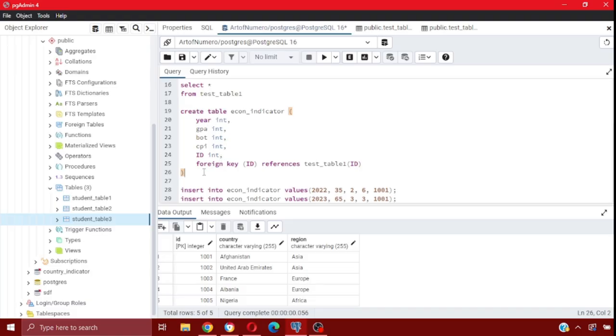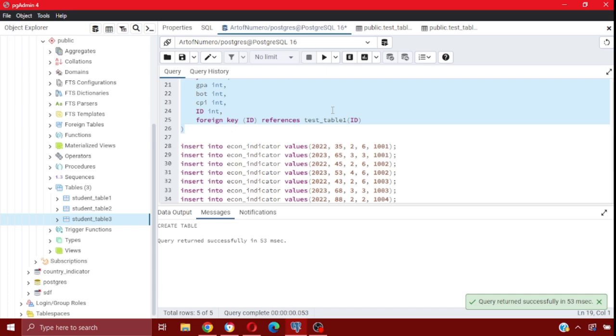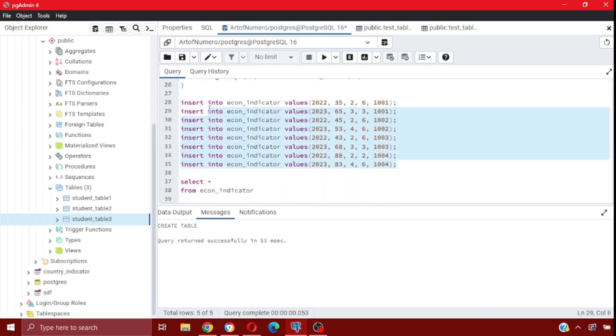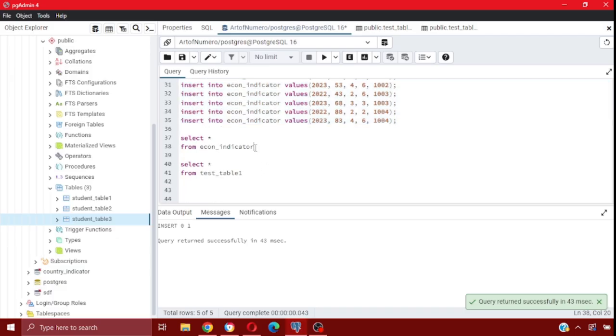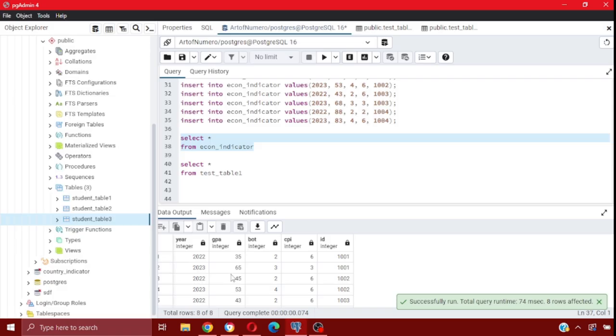So what I did was I created a table. I'm going to go ahead and create it, and I'm going to insert these values into that table. Then I'm going to query it to show you what the values are here. We have the year and then the values for each of the countries.